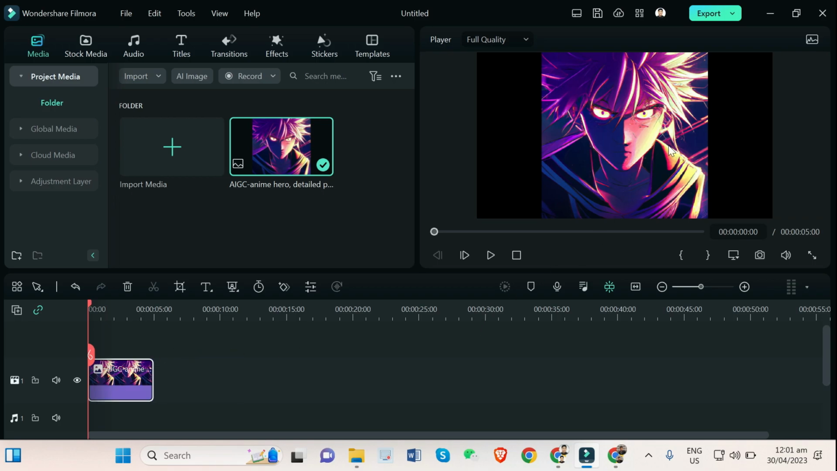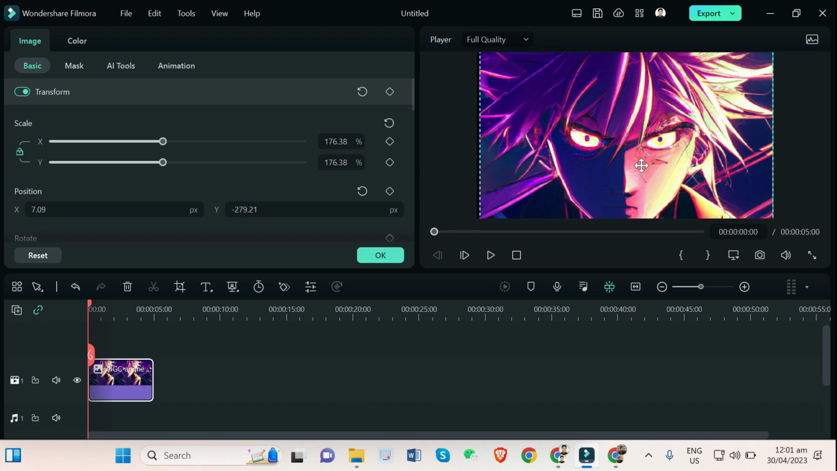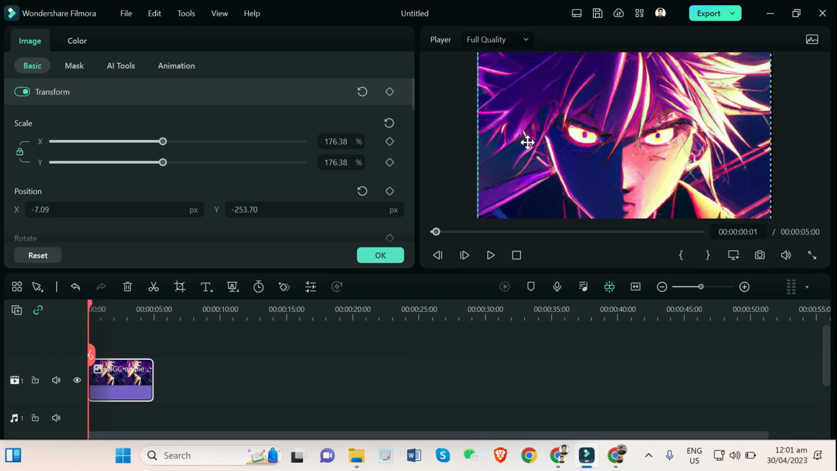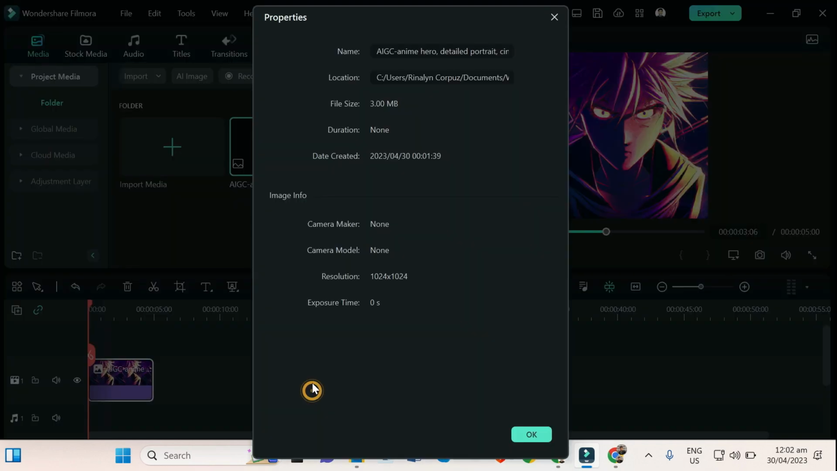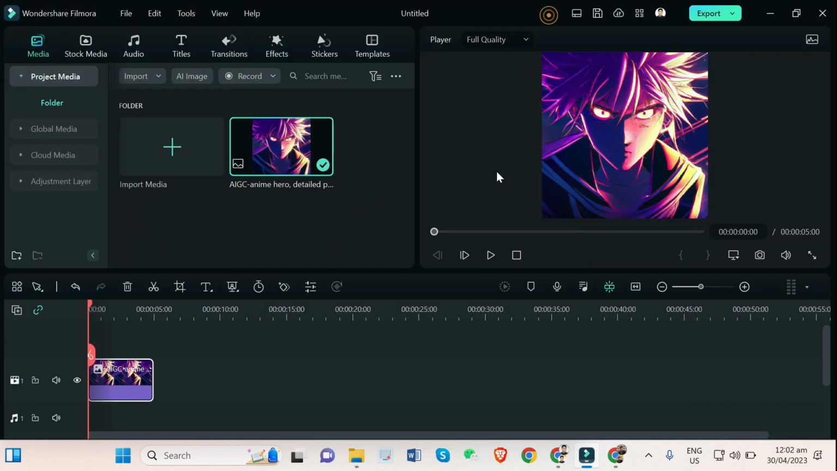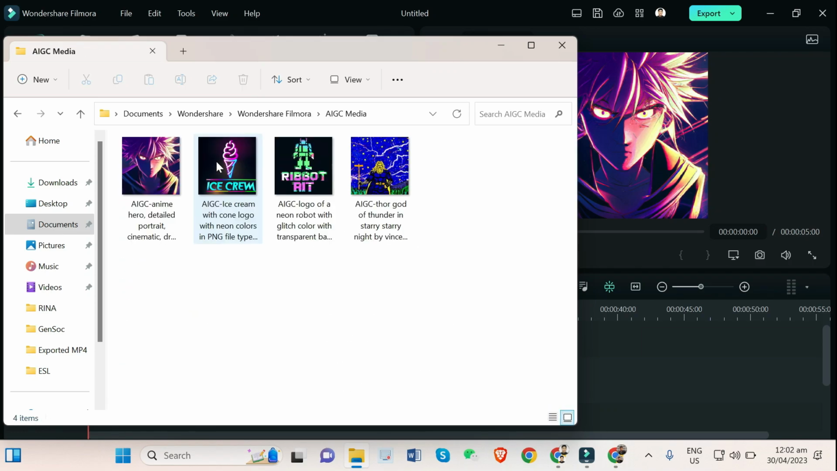This tool is really helpful, especially if you can't find the right image from the web for your project, so why not create your own using AI, right? This AI image will also be saved to your local folder for Wondershare Filmora. You won't lose the image even if you accidentally close Filmora 12, it will still be accessible through its local folder location.